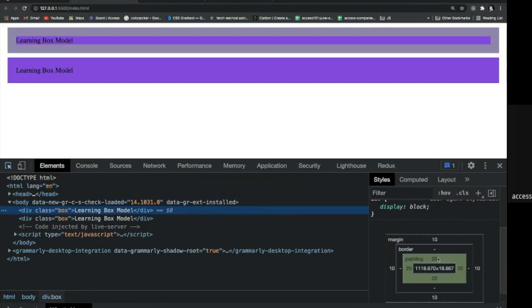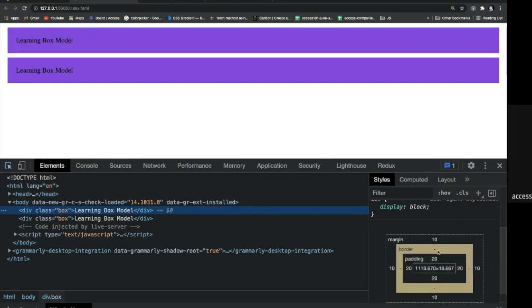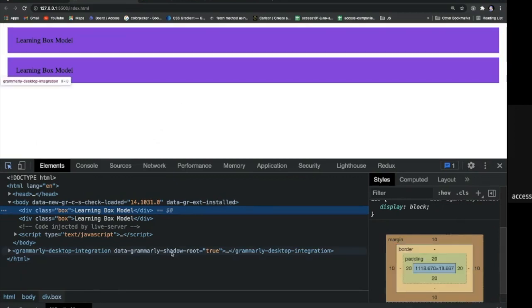I have given the margin. But see, 20, 20, 40 plus 58, that's it, right? But I have not given the border 0. So 58 plus 0, 58. But I have given margin 10. But why does the box size remain the same? Tell me.